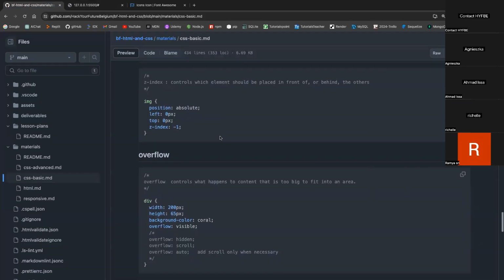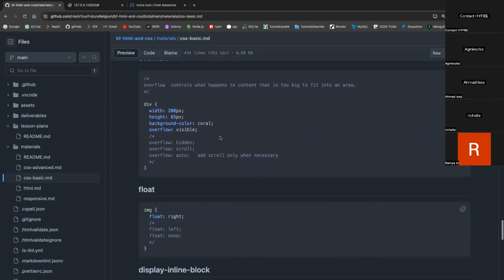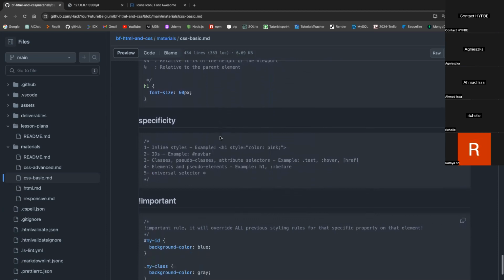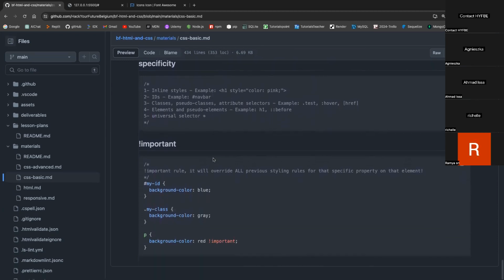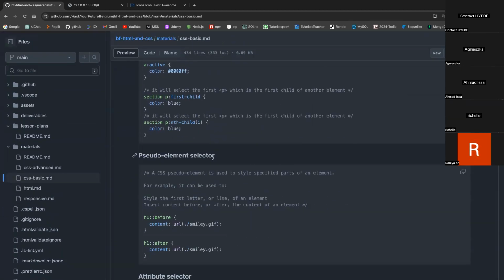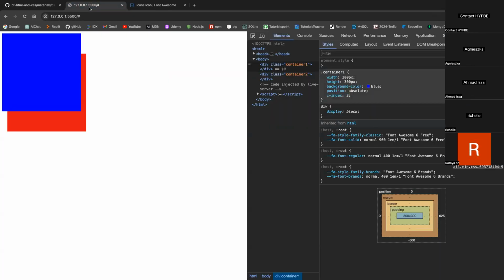Okay, what else do we need to explain? The overflow. I don't want to explain the overflow now. For now, I think that's enough. We can continue tomorrow for the rest because that's too many properties so far.